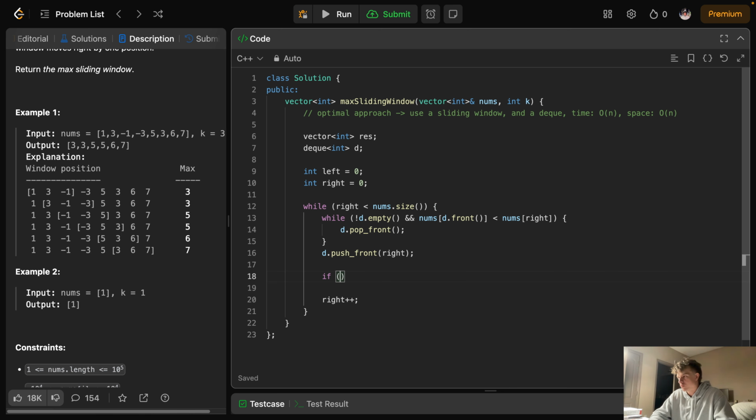So the way we're going to check that is we want to check the bottom element of the deck. We can use back to get the bottom element, and we want to ask if that index is less than our left pointer. And if it is, then we can pop that value. So pop back. That's going to handle the values we're no longer considering because they leave the window.